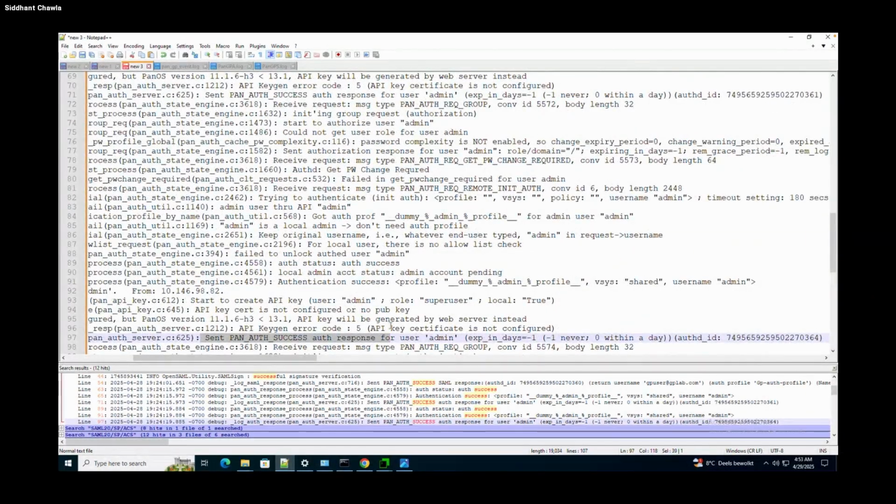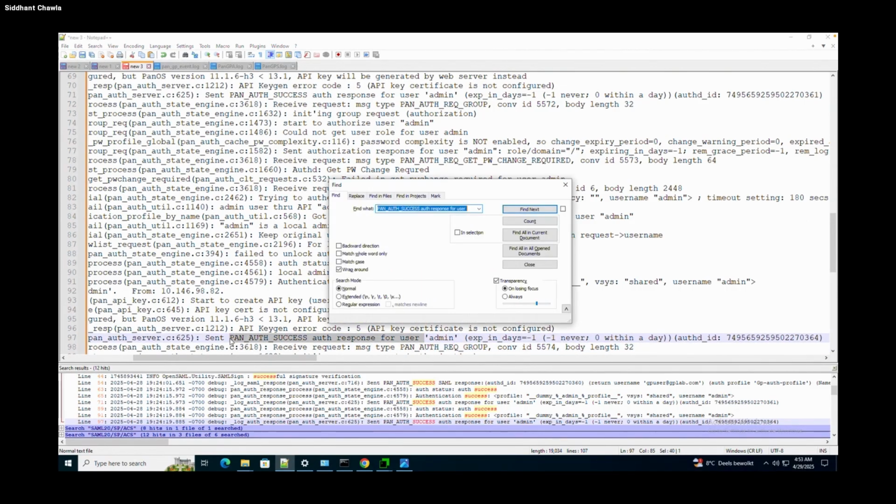So you have to also check the user. The authentication log will also show you logs for other authentication on the firewall. So make sure when we talk about pan auth success, it should be user GP user. So let's search for GP user.